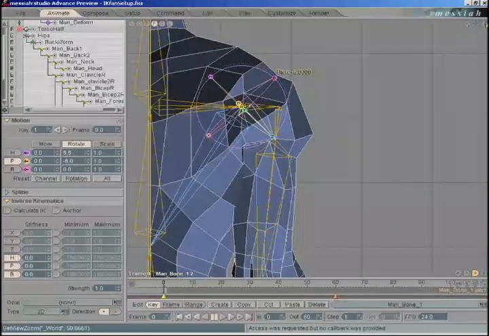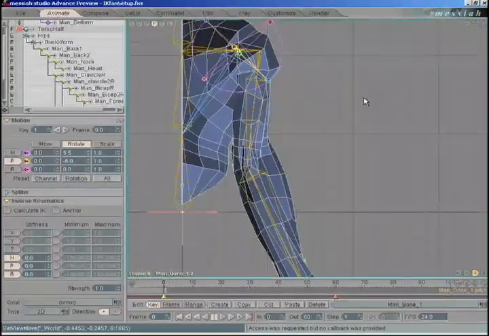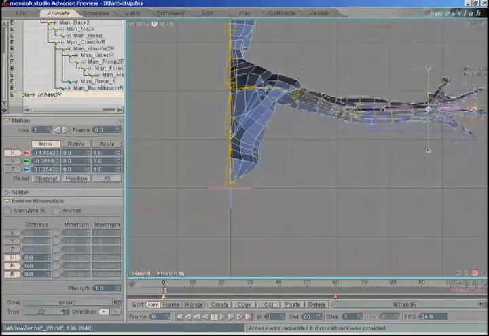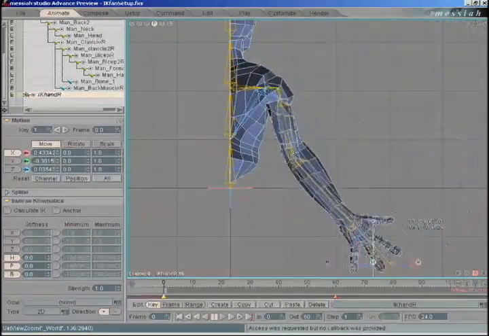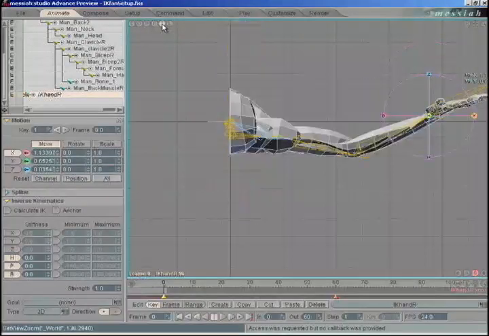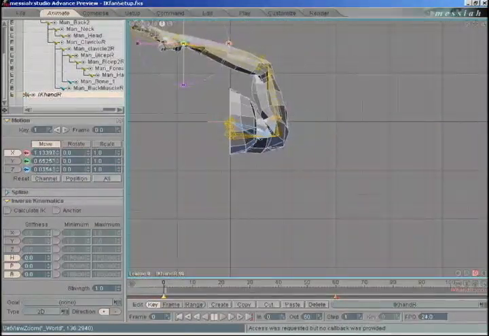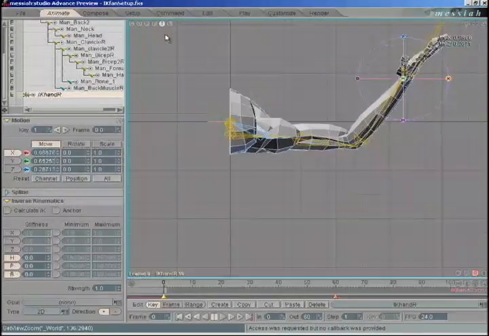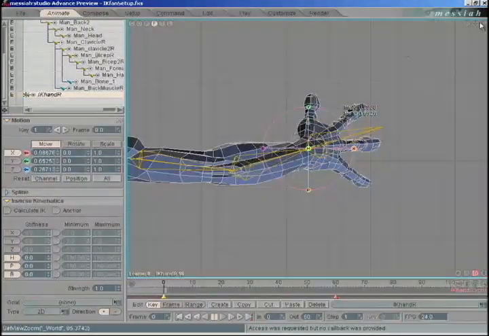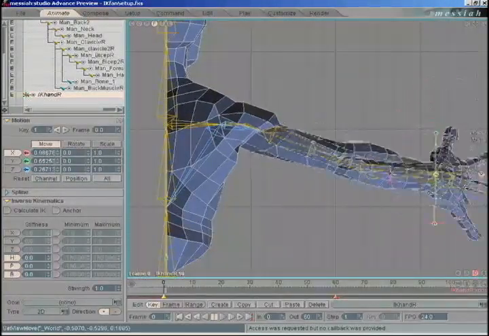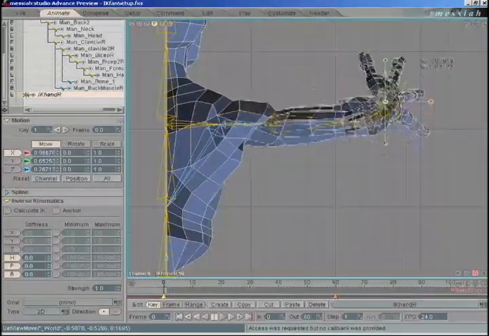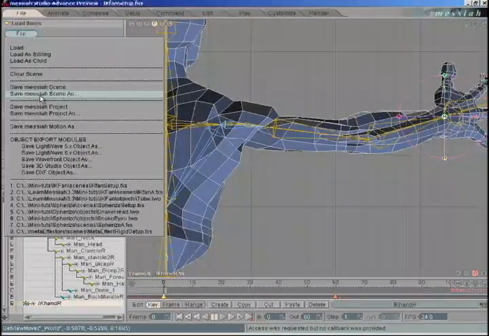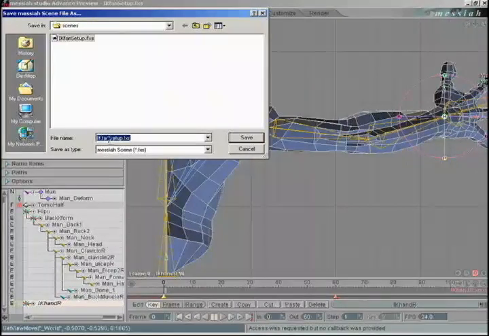Now when we go back into Animate, you'll see that our shoulder is now bulging out. So if we highlight our IK hand null and move it, you'll see that now our shoulder deforms properly. If you go to a top view here and rotate it forward, it doesn't pinch off, because we're using a muscle bone as a fan bone. Go to File. I'm going to save this scene as ikfana.fxs.